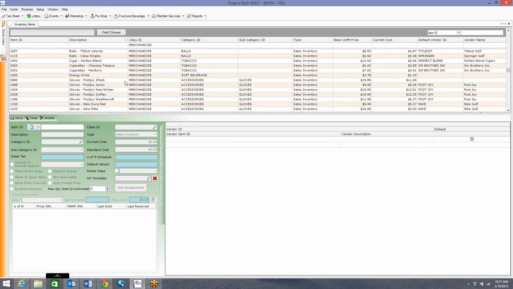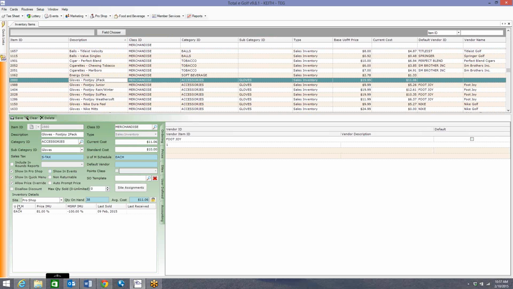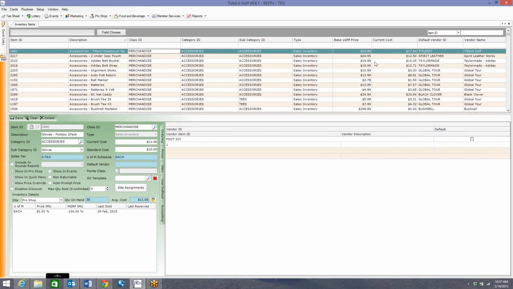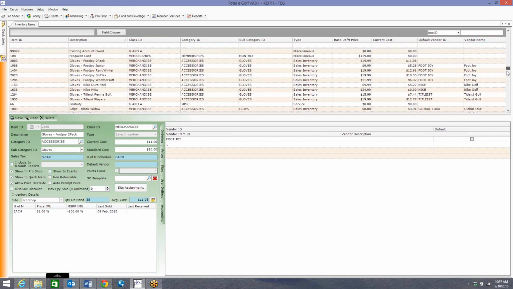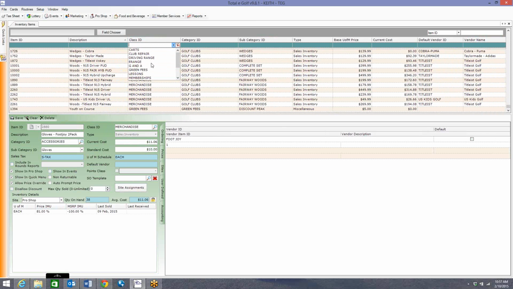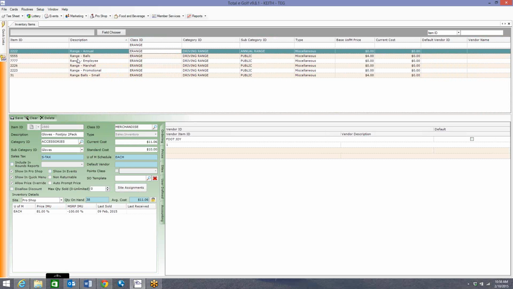If you click on an item, we're going to see that information populate, and we'll go over how to build that. If you delete that area and hit enter, it's going to take you back to all of your items. So we could sort by range, for instance, and we can see all our range balls here.